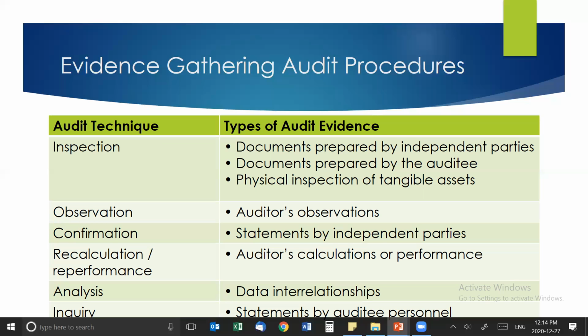Recalculation and reperformance: the auditor recalculates something or reperforms a calculation. A popular one for this is depreciation expense. The client will record what their depreciation expense is, and then you as an auditor will redo the calculation to determine if it was correct. Same with the percentage of completion method; you would want to do a recalculation there. Other things, like if the allowance for doubtful accounts is 5% of sales, you can do a quick recalculation to make sure they've done that correctly.